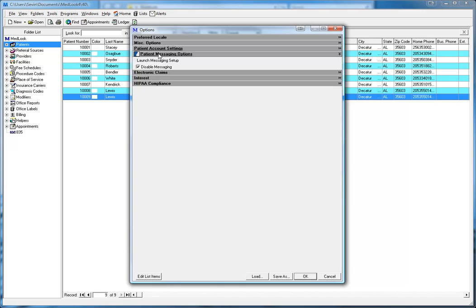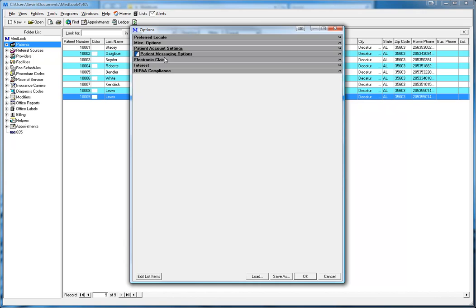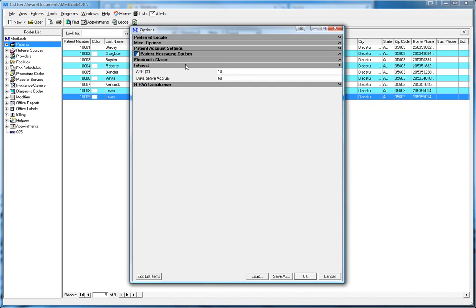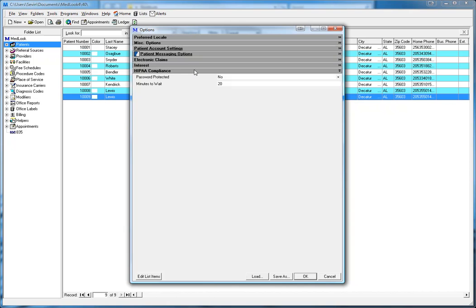The next is the patient messaging options, which we will go over in a separate tutorial. Electronic claims, you can select the clearinghouse you want. Right now it's just set to generic. Interest, you can set what the interest is and the days before it starts accumulating. And then finally, you have the HIPAA compliance. You can have it password protected, yes or no, and the minutes to wait you can set also. Now down here on the bottom, you have a button to edit list items, and that just brings you to the list item editor.